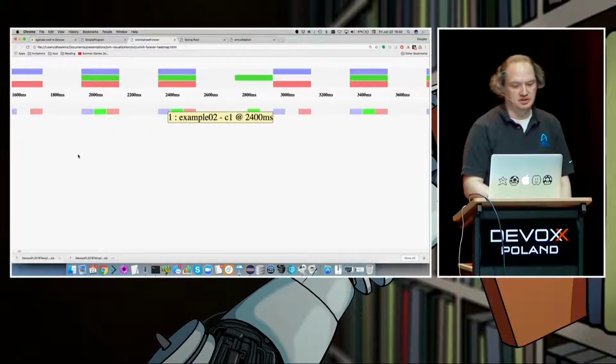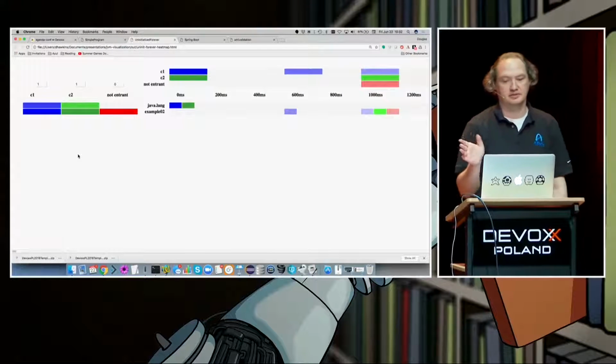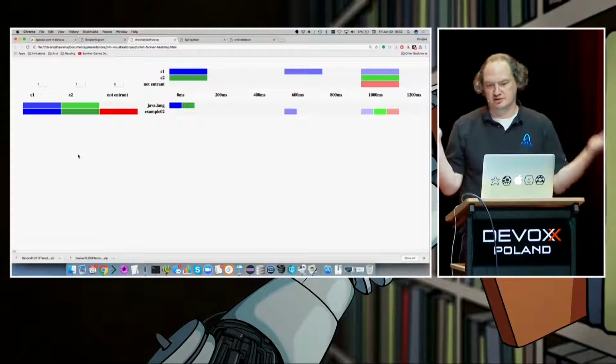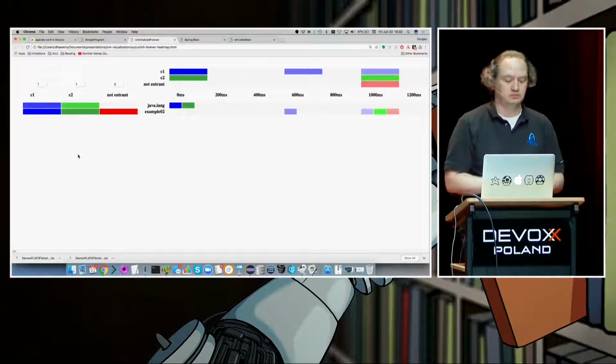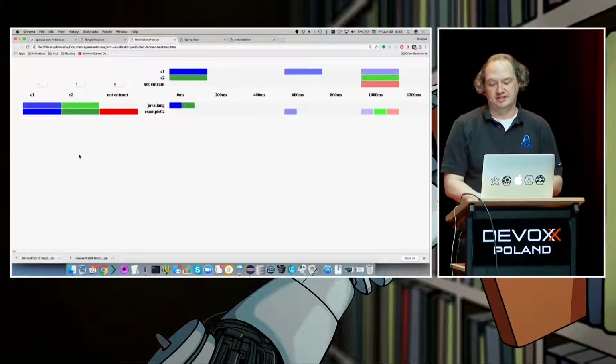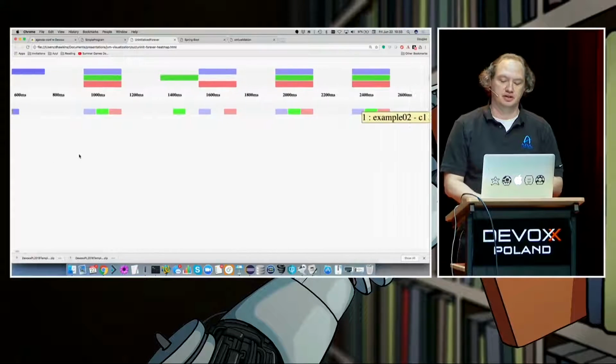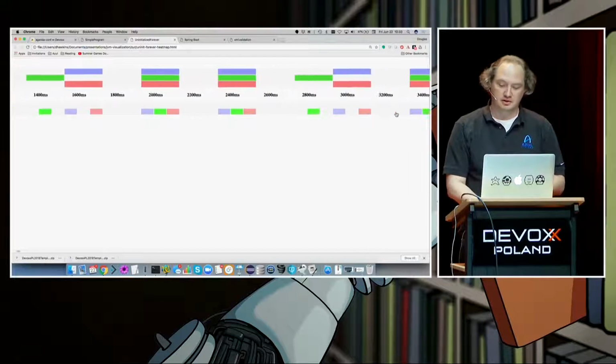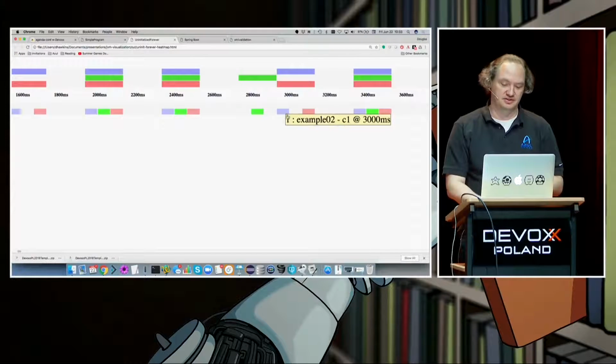So here is a heat map for uninitialized. Just 2 packages, Java lang and the example. And we can see that every 400 milliseconds, because I'm using 200 millisecond time buckets, there's a C1 compile, a C2 compile, a deopt, a C1 compile, a C2 compile, a deopt, a C1 compile. You get the idea. And it just kind of goes like this.